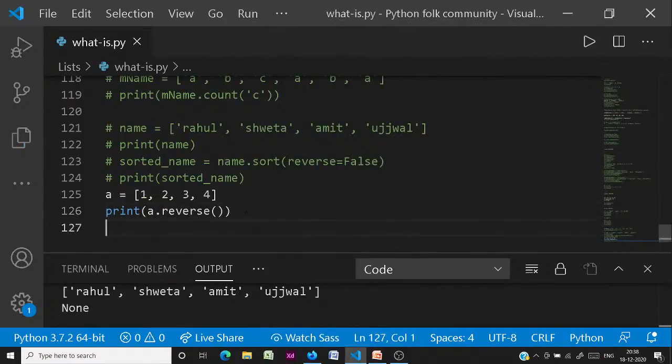This is again a reverse. Reverse is a method that is invoked on the list. It will reverse the content of the list.